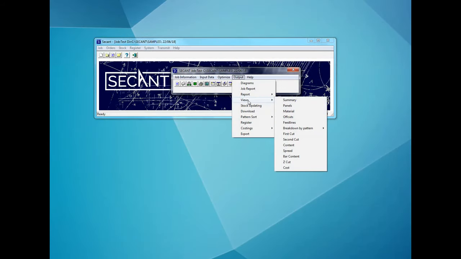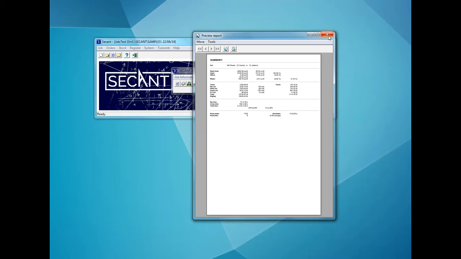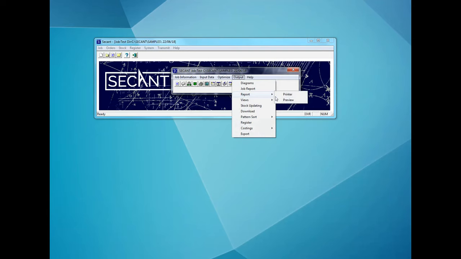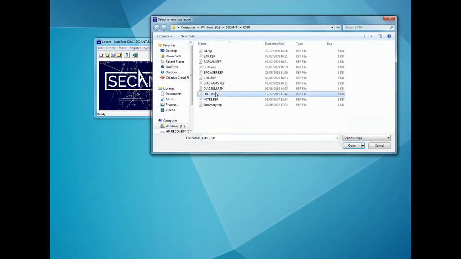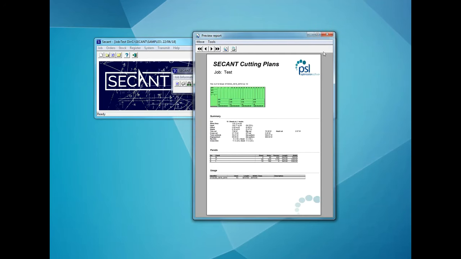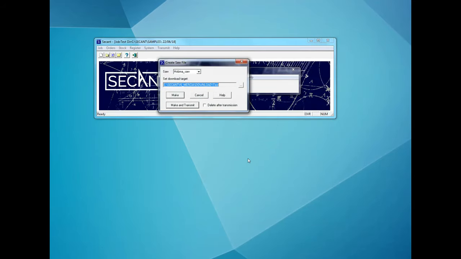Secant has several different report blocks which can be viewed using the Output View menu. It also has several full reports available which can be configured and viewed through the Output Report menu. It is also possible at this stage to generate numeric control files for your automatic saw if this option has been configured on your system.